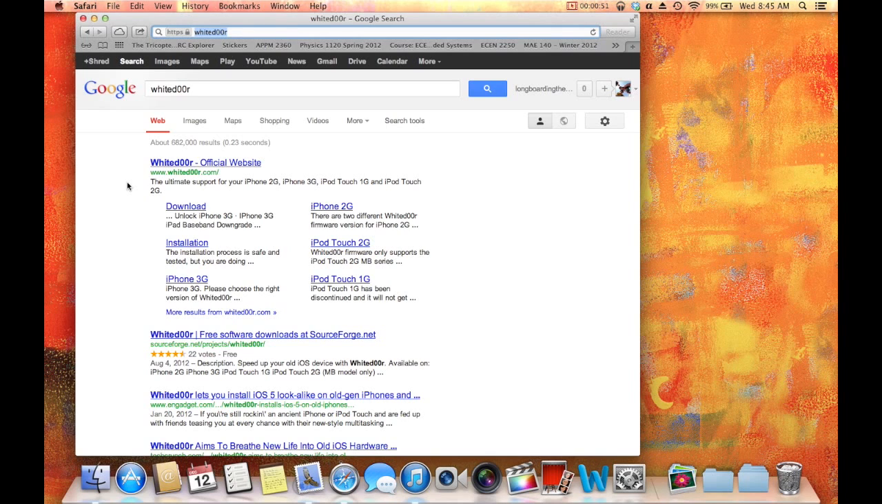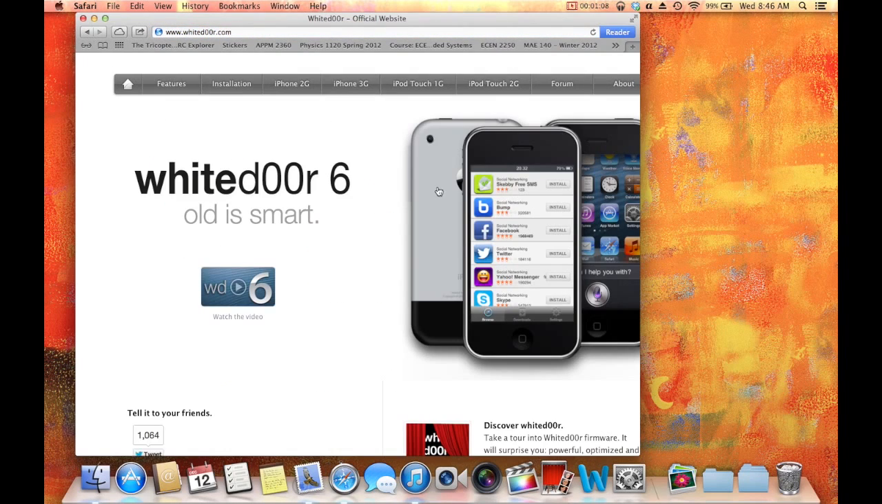Now, a lot of people have been complaining about the old one, that they don't know how to install it, and this one is the same. It's super easy. So what you're going to do is go to whitedoor.com. Now, you have to be careful because you have to do it with two O's, otherwise you'll go to some bogus site. So go to whitedoor.com, and you'll see this, WhiteDoor 6.